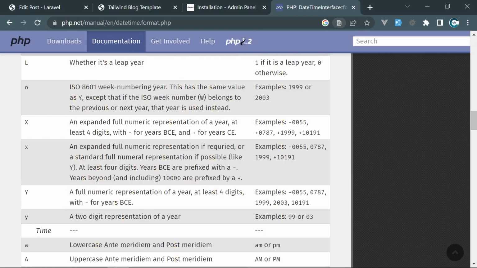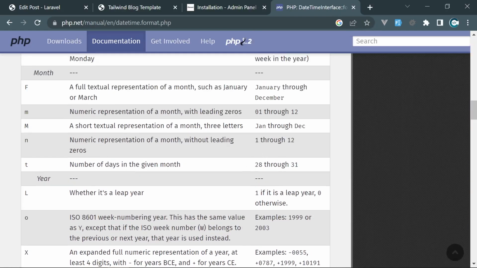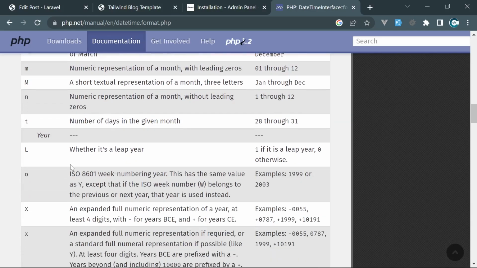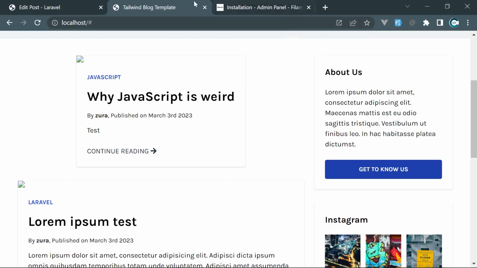I'm just curious. Here it is. Ordinal suffix, exactly. Okay, so that's uppercase S. And if you want to change the formatting, you can find all the possible formats right here. So I'm going to close this.